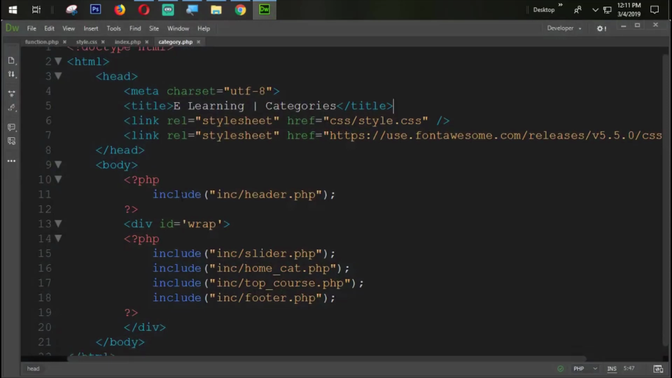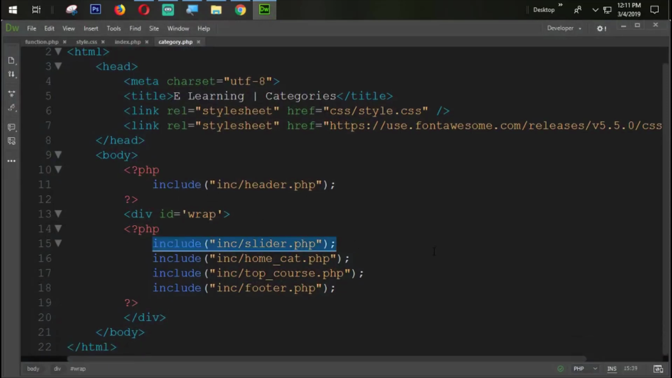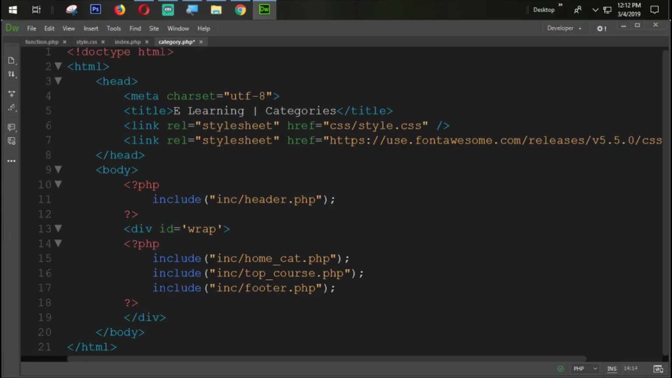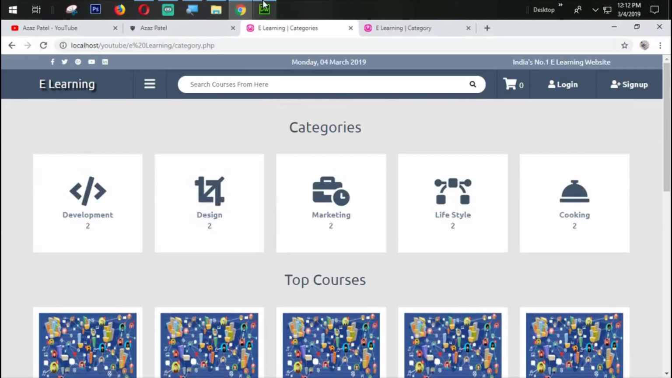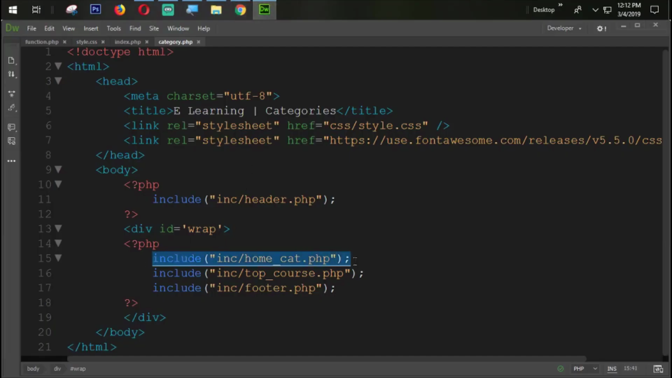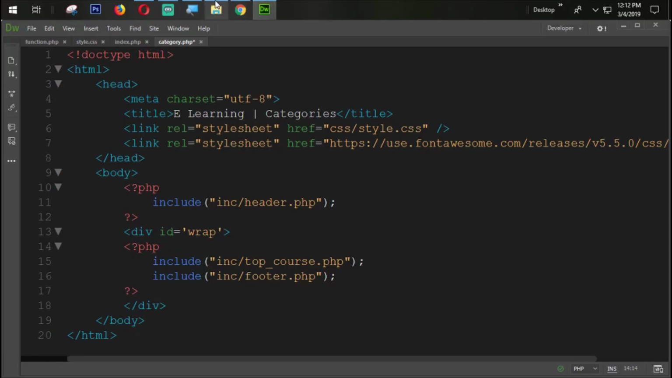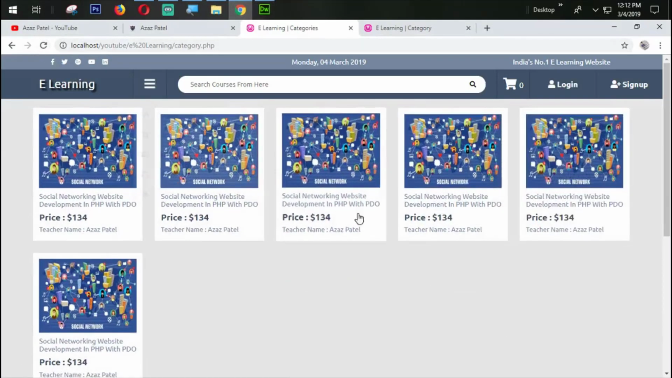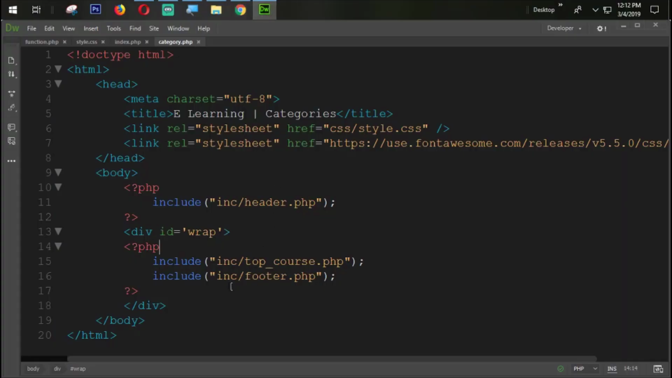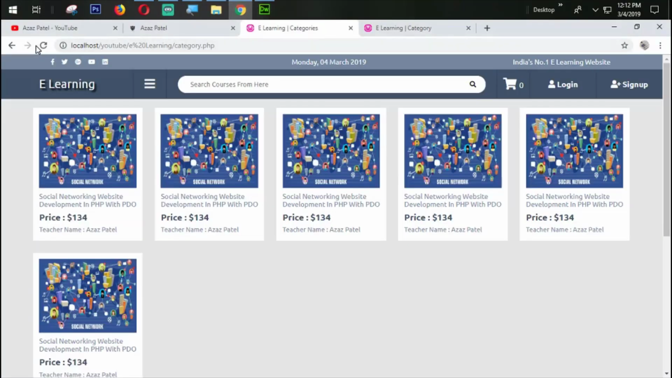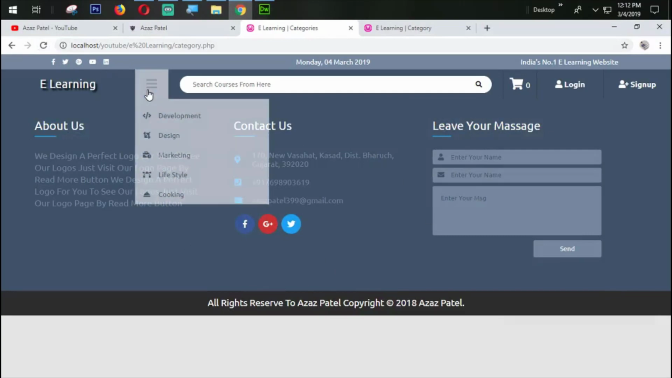Now let's remove something from here. We don't need the slider here. Let's refresh. So you can see that the slider is not coming. We also don't need this one, so we'll cut that from here too. Let's refresh and check. Okay, you can see that. We also don't need this courses section, top courses. Let's refresh it now. Okay, so our page is ready.